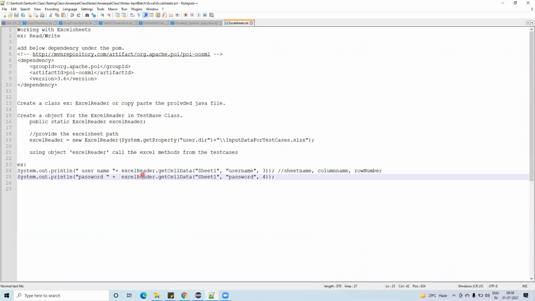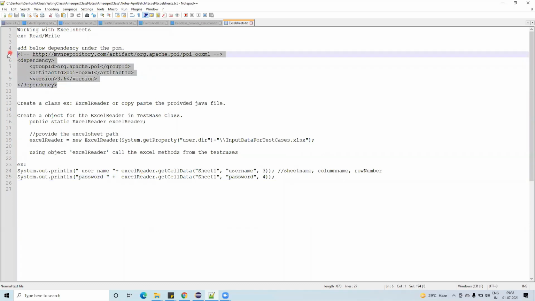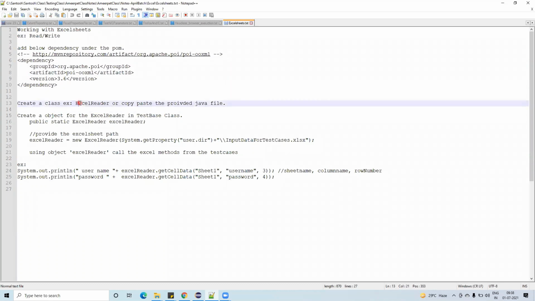Okay, so simple thing. What we did in 4 steps took a lot of time somehow because of the website issues and all. First of all, I have copy pasted this dependency. This dependency you will get from the internet as well. This is the first step which you have to do. Now, what is the second step? The second step is you have to create a class.